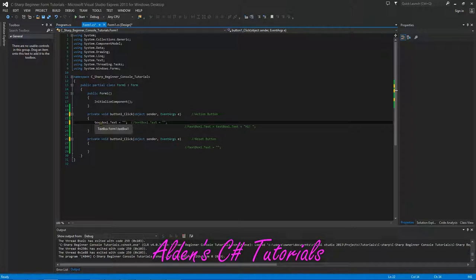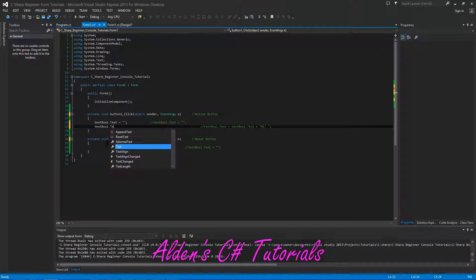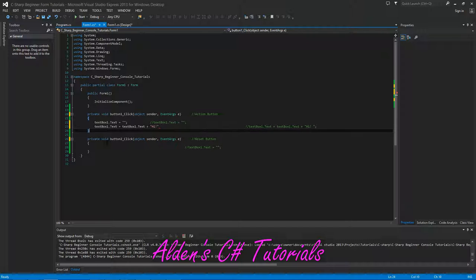That's not what I wanted. So I'll just click right here. Now we're just going to say textbox1 dot text equals textbox1 dot text plus, in quotes, hi. And then we have to end it off with a semicolon, which is why there's that red squiggly line.